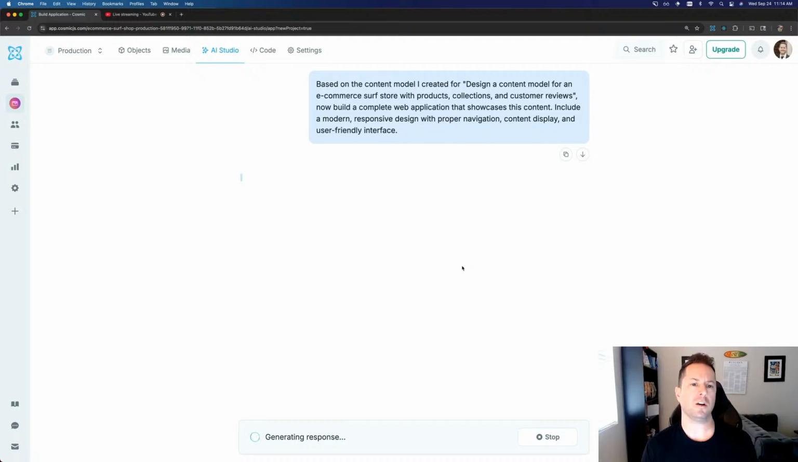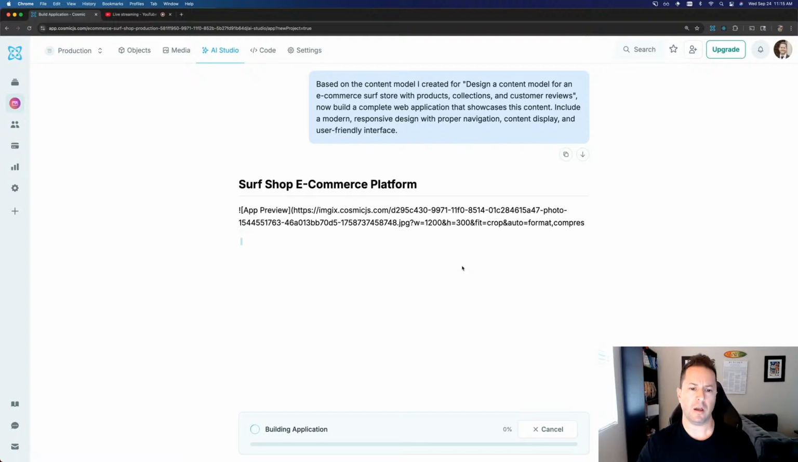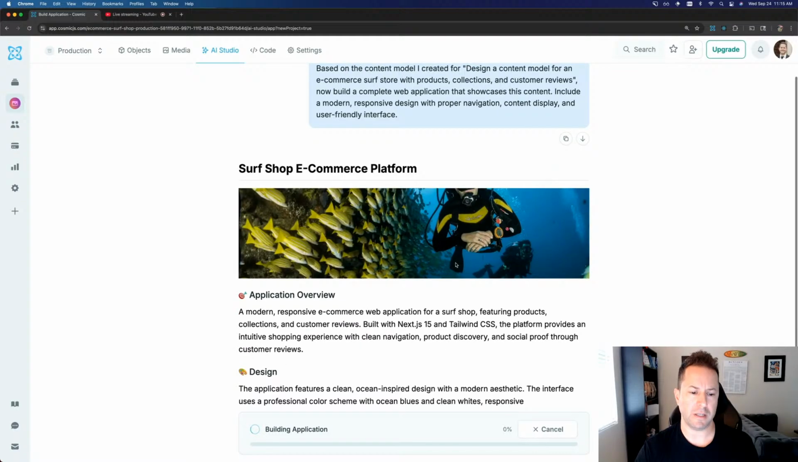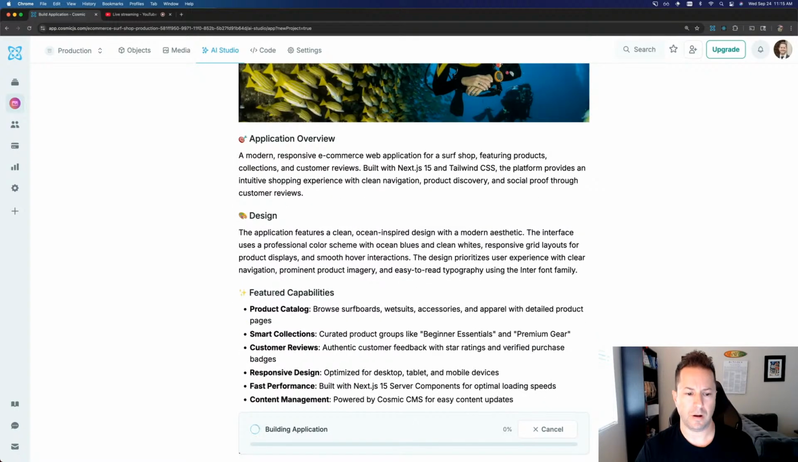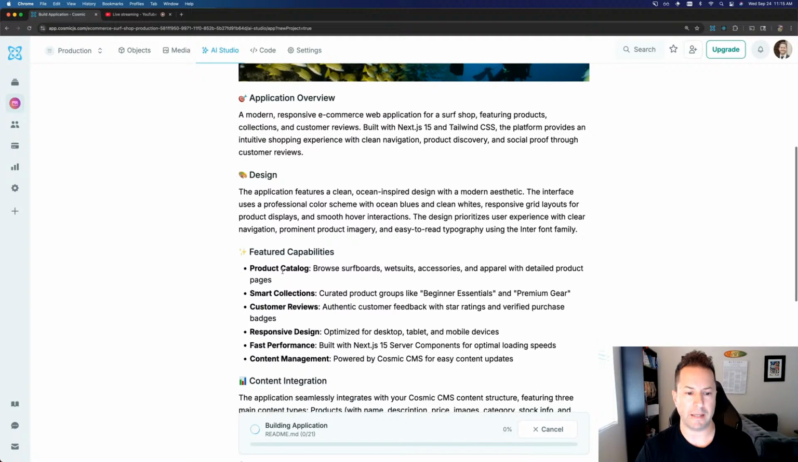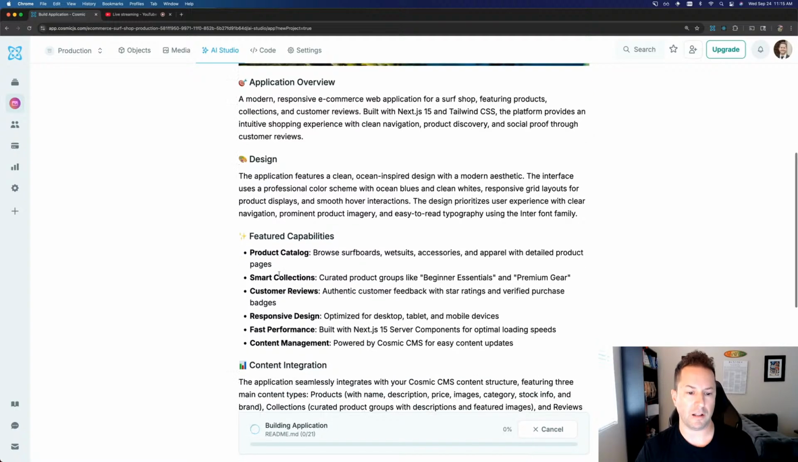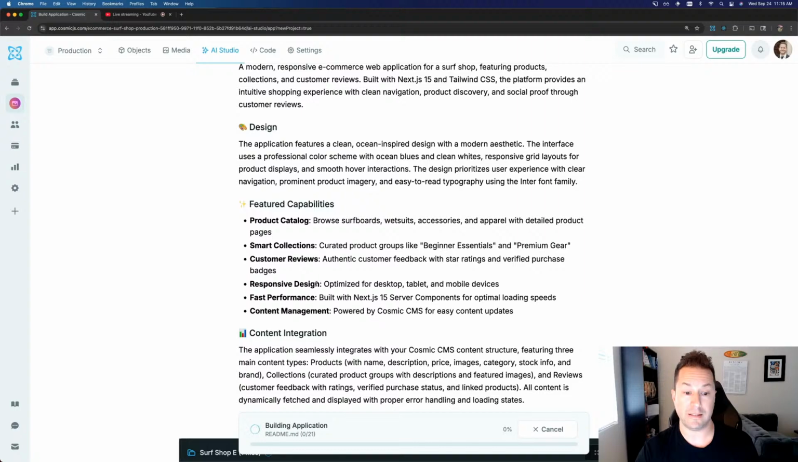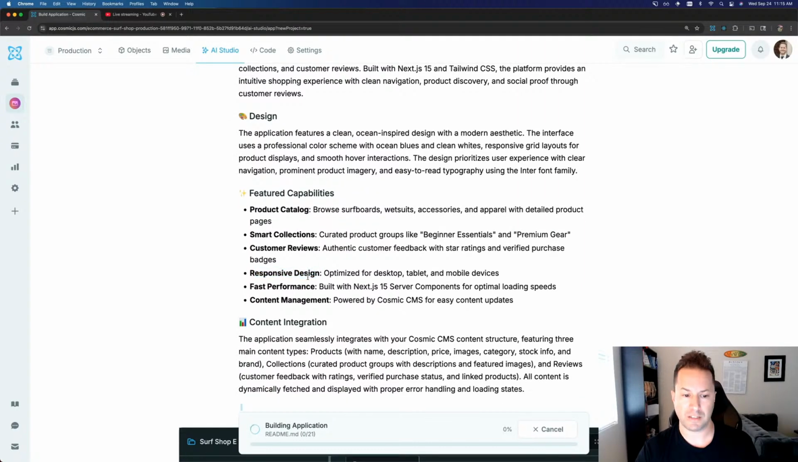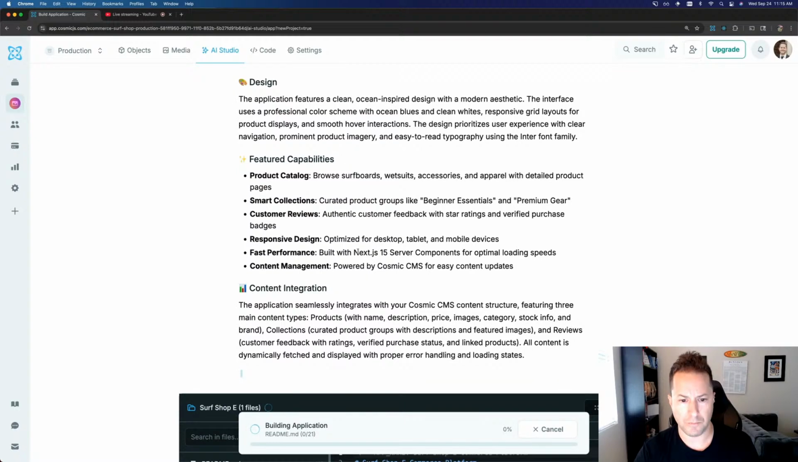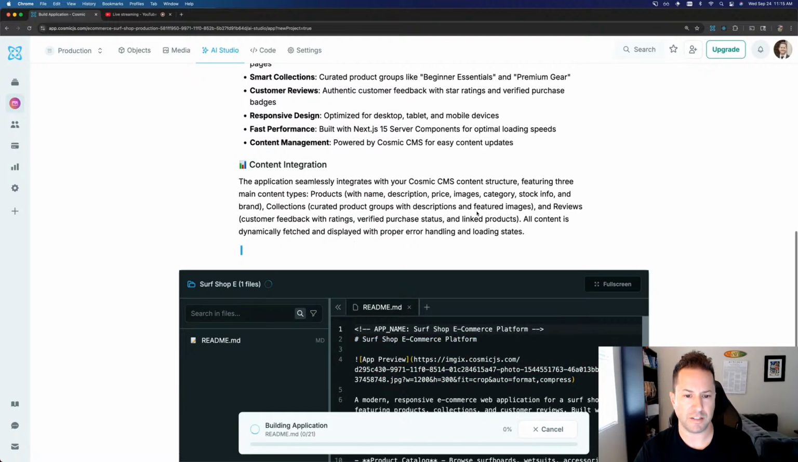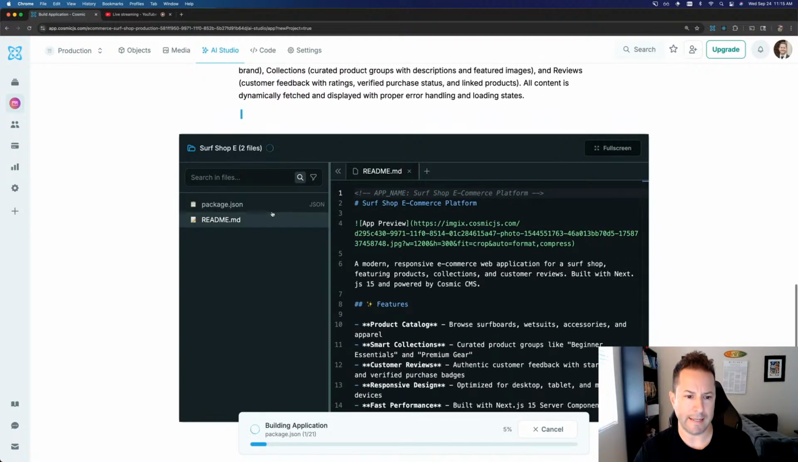Same thing here. As it's building the application, it'll start off by telling us how it's thinking about building our app, what sort of integrations it's going to be using, how it's going to be designed. Note that it's mentioning the feature capabilities, meaning we did provide for it the product catalog, the collections, reviews, and it did get the note to make sure it's responsive design, and also optimized using the latest version of Next.js using server components.